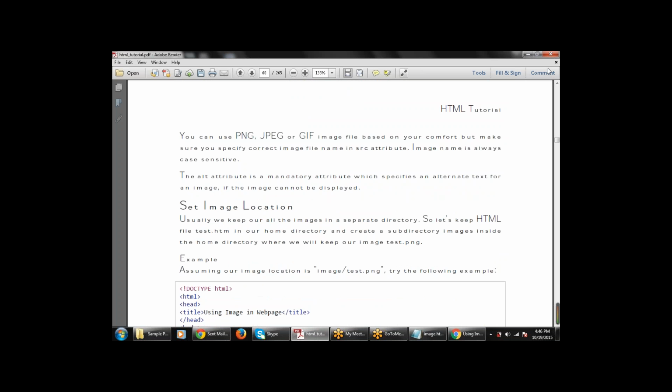And if you have any confusion about the image tag or the alternative attribute, you can see it here. The width and the height attributes are not available over here, but I have explained how to give the height and how to give the width. Now next is how to set the image location, that is, how to get the image location.